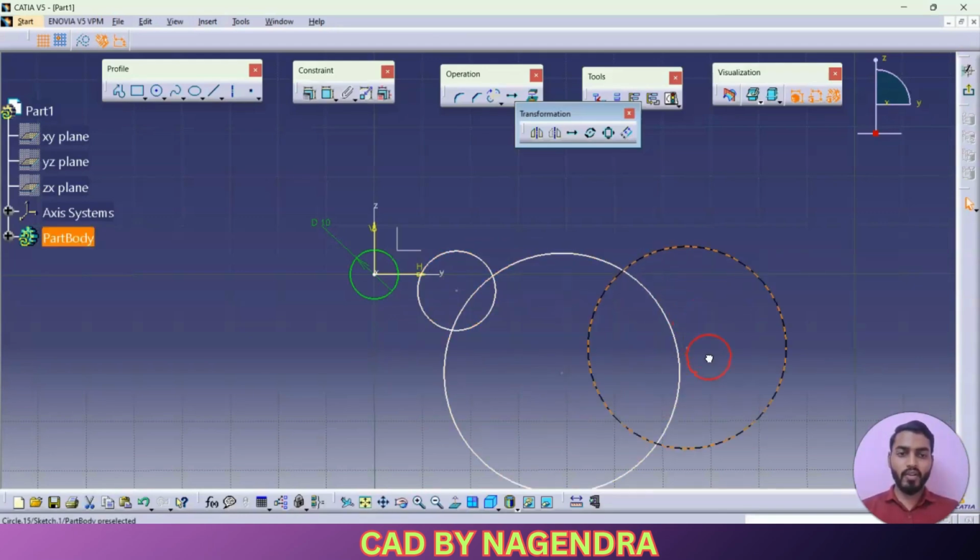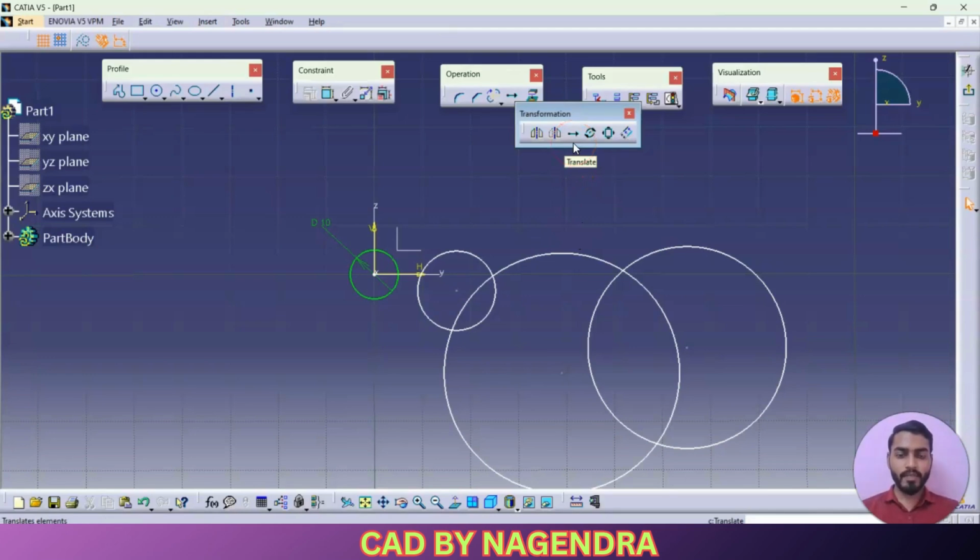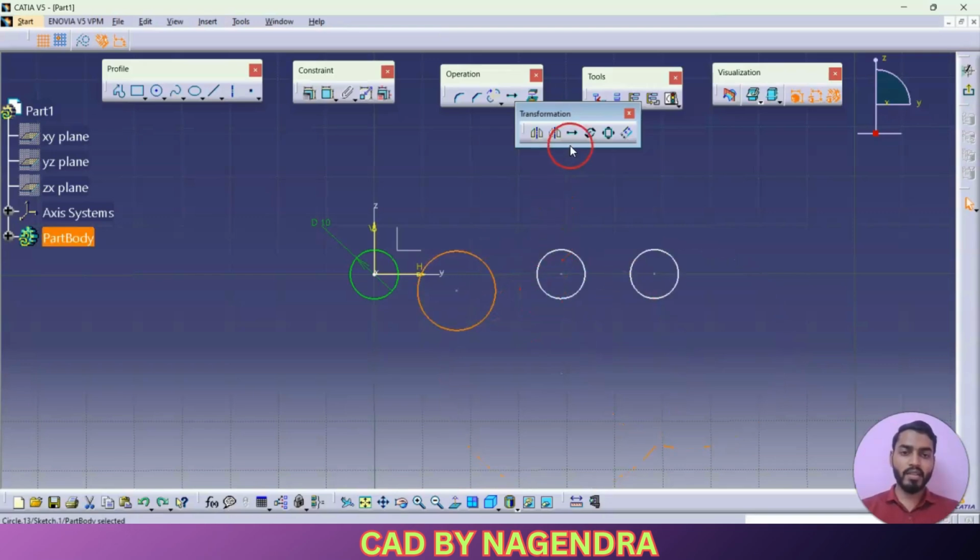So again, we need to apply all dimensions and relations to make it this sketch ISO constraint. So only we are not going to use this translate option. By using translate, you are able to get multiple features, but everything it will come under constraint. So again, we need to apply relations. So that's why we will avoid this option translate.